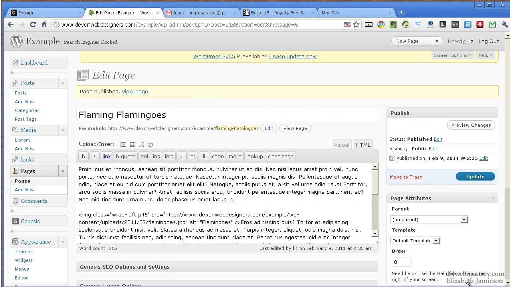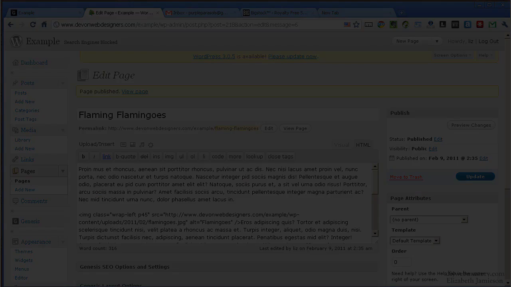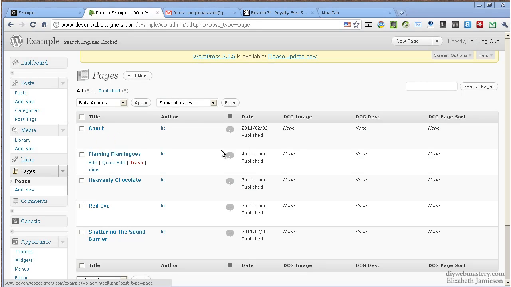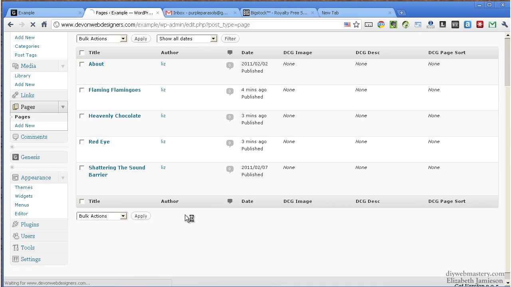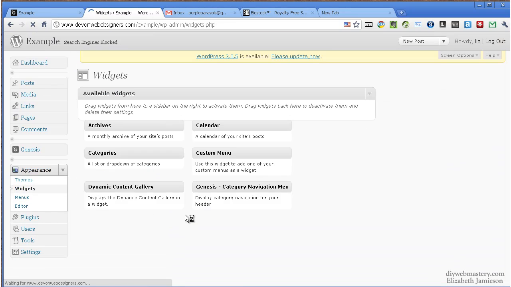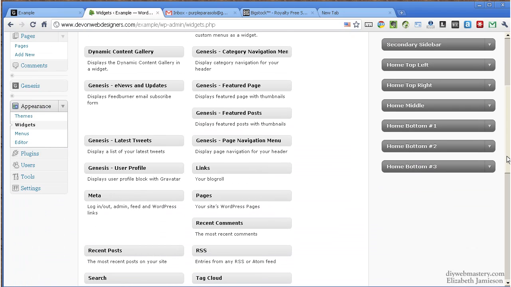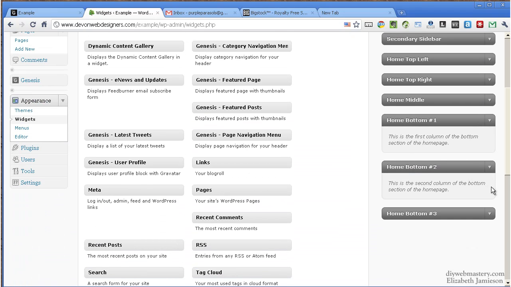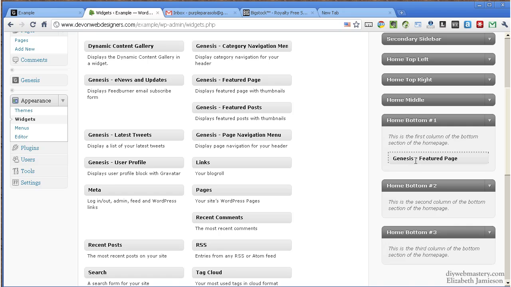Okay, I'll quickly make 2 more. I'll pause the video while I do it though, because I think I must be boring you with this by now. Okay, I've created my 3 pages, Flaming Flamingos, Heavenly Chocolate and Red Eye. And now I'm going to allocate each of those to the widget area. So I just go into widgets and then open up the 3 widget areas and drag a featured page widget to each one.